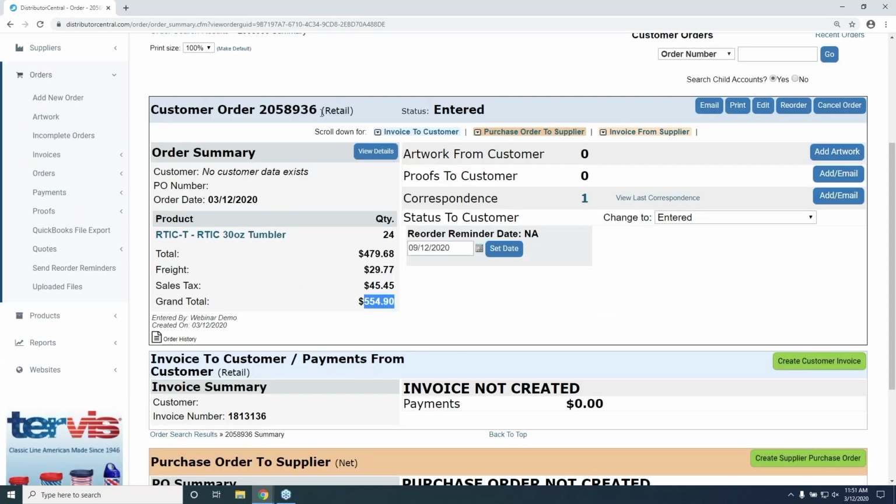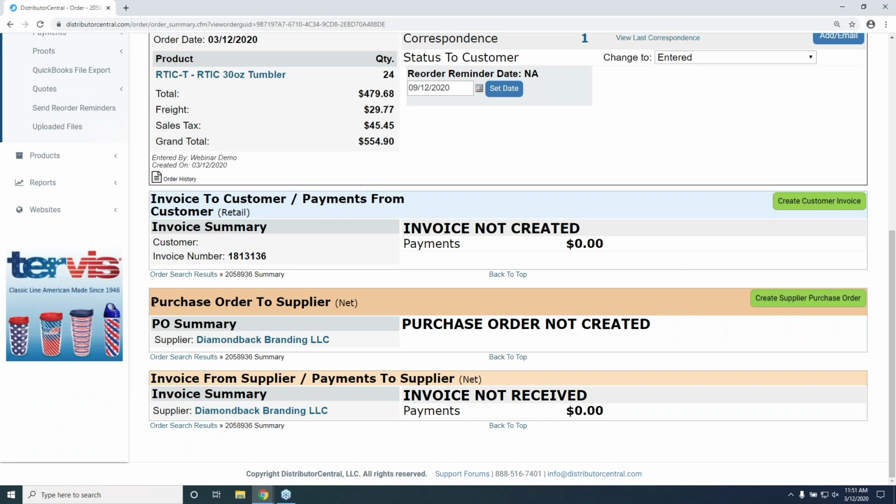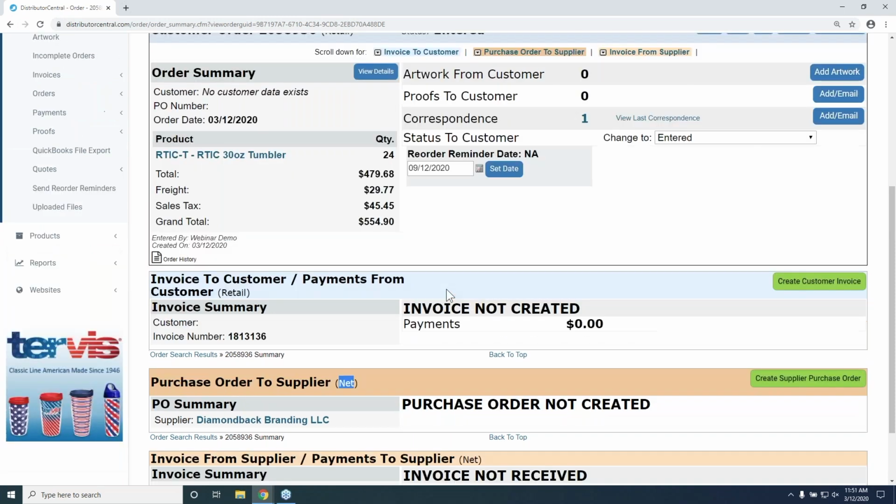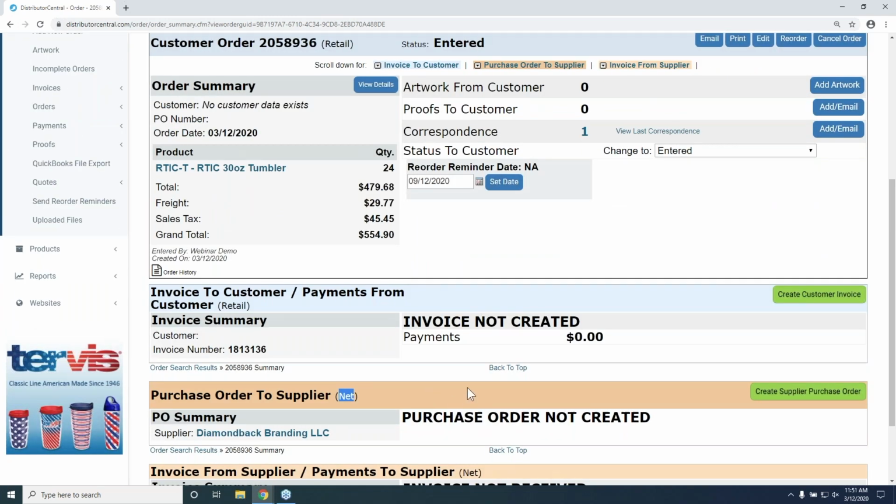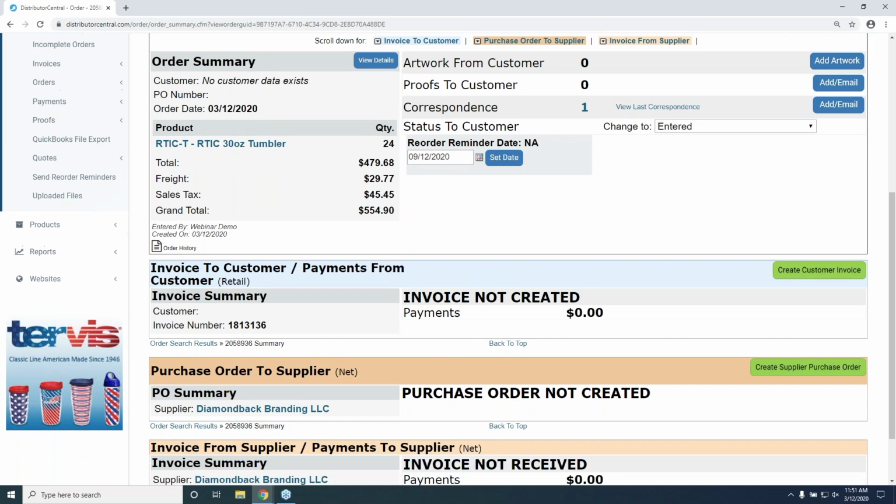So you'll see the customer order section, which is the retail, up here. And then you'll see your section, which would be here in the orange, purchase order to supplier for the net. And so this is how it would come in. The reason I chose to save is because this is how it comes in from your website. It looks just like this.